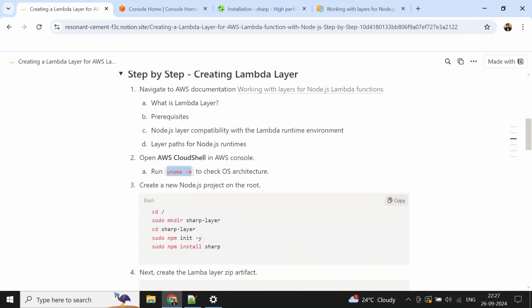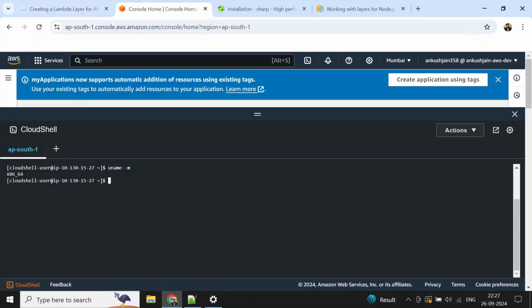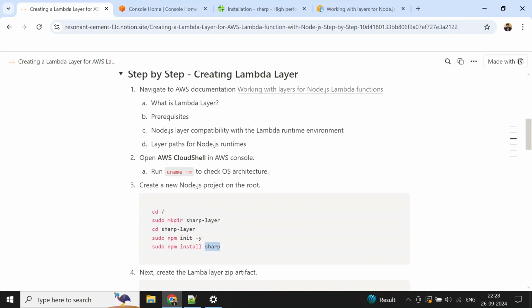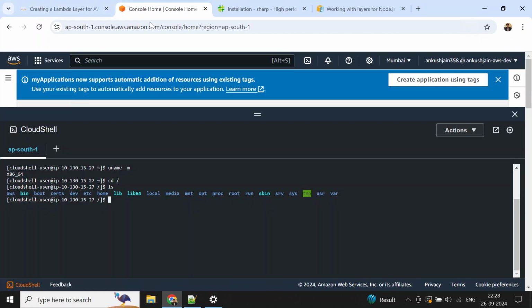What we are going to do now is create a new directory, sharp layer, and install the sharp package there. Sharp, as I said, is an image processing library. So I will just go to my root with cd and you will see I'm on root, where all these files are present. Now I will run this command, sudo mkdir sharp layer, to create a new directory.